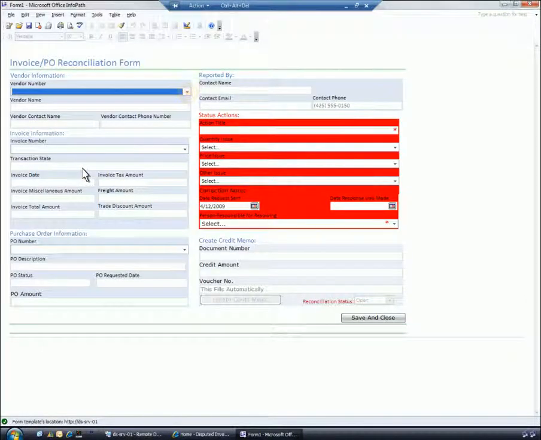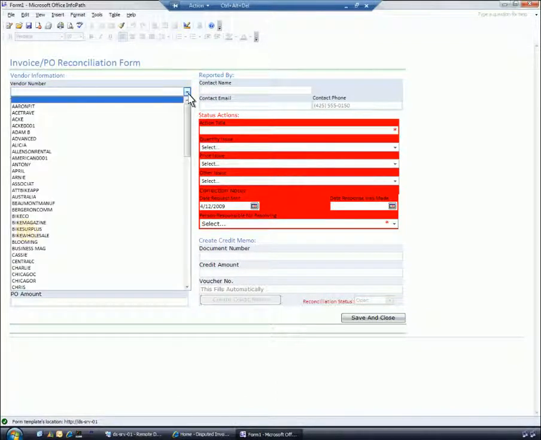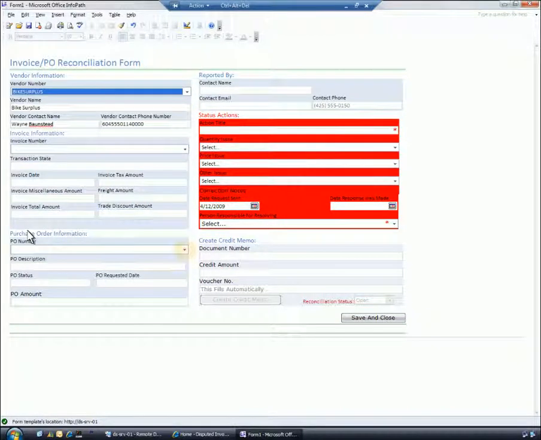Sammy begins by selecting the vendor that the dispute is related to. After Sammy selects the vendor, the contact info needed to initiate the process is automatically populated with the data from Dynamics GP. In this scenario, there was a shipment from a specific PO, and Sammy fills out the pertinent details.